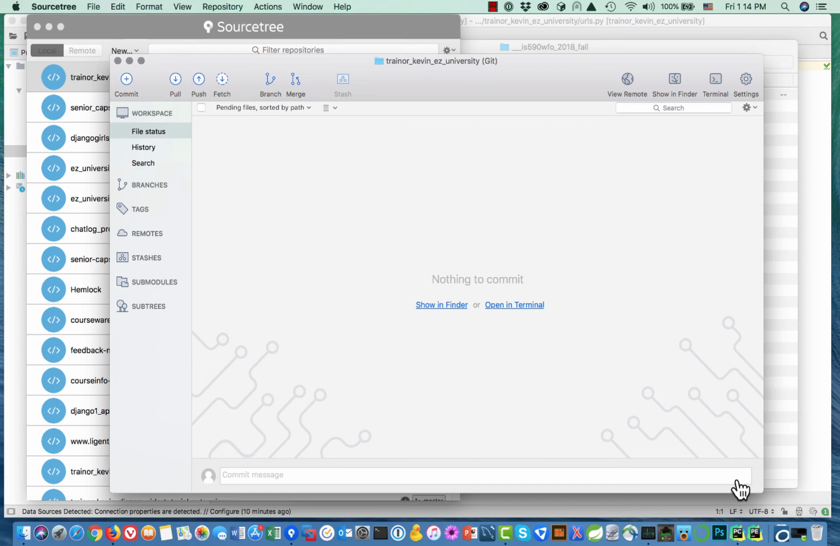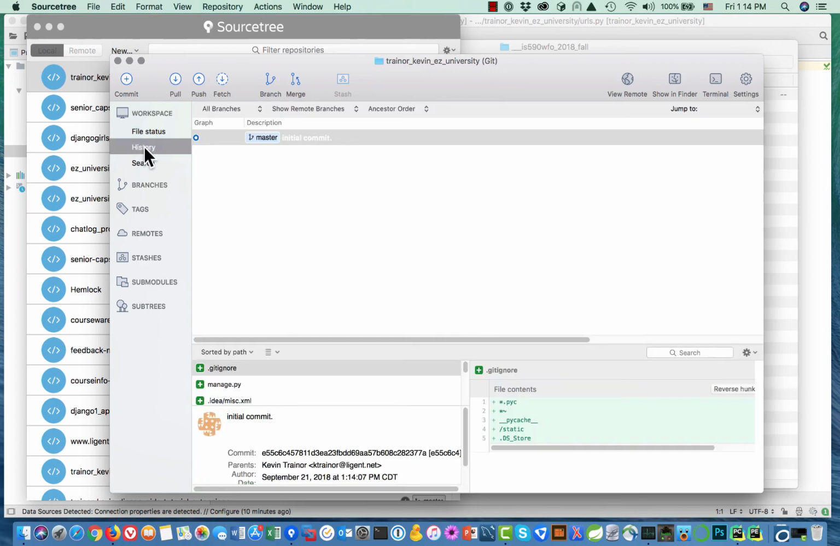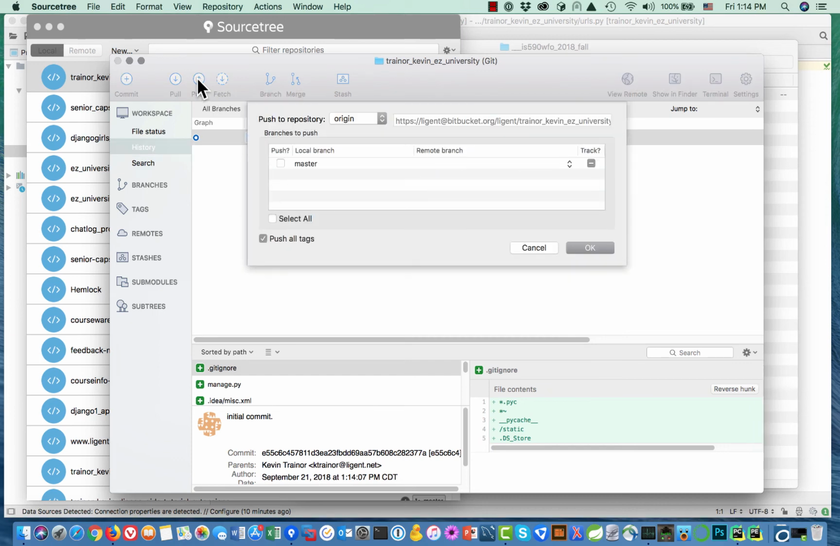Okay, and now we're going to need to push. So let's go to the history page, and we can see we do have an initial commit, and let's click on push. And here's a problem that I get into sometimes with Bitbucket. It's not sure what branch I want to push, and typically I'm only working on the master branch in these courses. So I click on the master branch. Yeah, that's what I want to push, and I click OK.